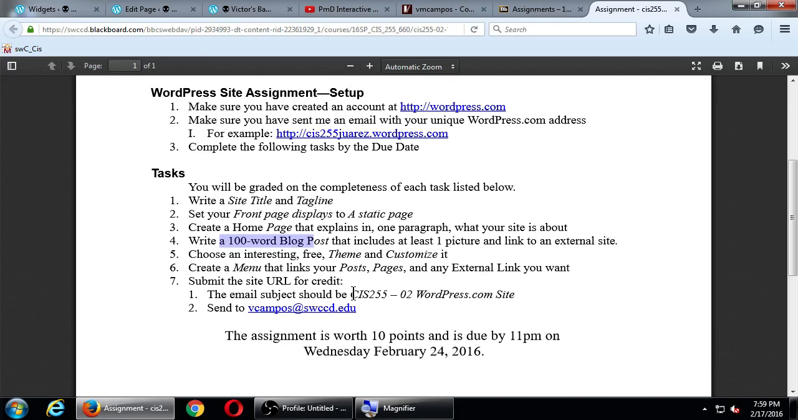And then you put this subject so that I know which assignment it is so that I don't lose your email. I get lots of emails. It's worth 10 points, a week from today, 11 p.m. Remember, we usually have some lab time at the end of the day. We're going to break in a moment so you can get started and ask questions and so forth. That's the assignment. Any questions on the assignment?